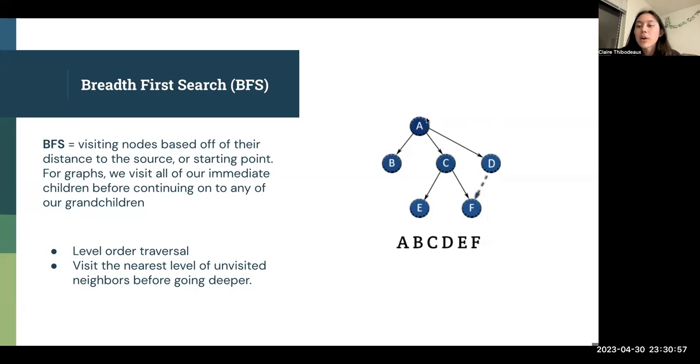In this example on the right, we start with our node A, and then we visit all of its children first, so B, C, D, before going down to the next level, because we're visiting the most immediate nodes before moving more downwards. In this tree example, we're going level by level, as you can see based on the ordering. That's why a lot of times BFS is called a level order traversal. Again, you visit the nearest level of unvisited neighbors before going deeper into the graph.